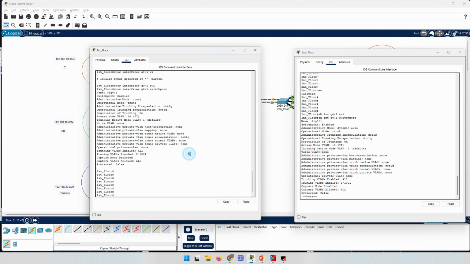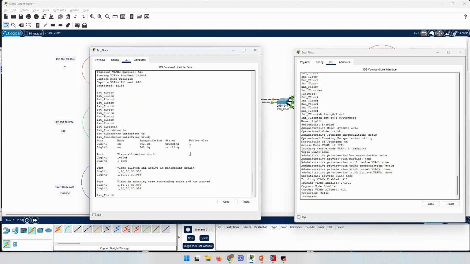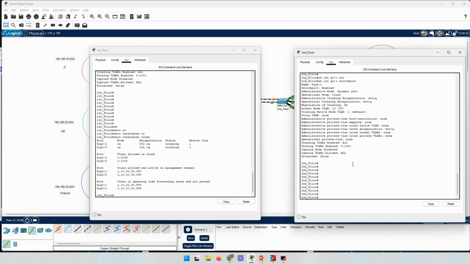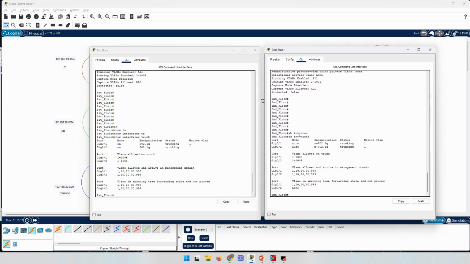Also, we have another command here, show interface trunk, and here you can see that we only see the ports that are configured as a trunk. You can see mode is on. Mode is on means that this trunk mode is on. It means this port is trunked by force. And if I show it here, show interface trunk, you can see the mode here is auto. It means it's automatically selected to be trunk.